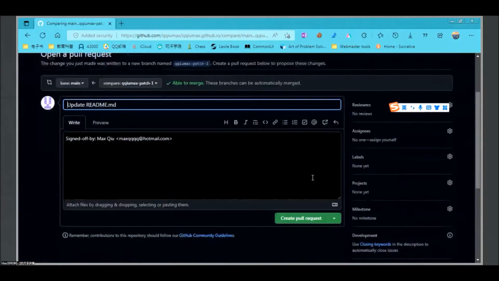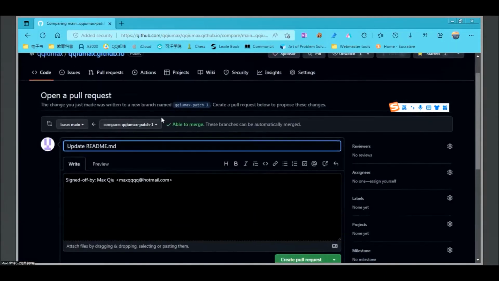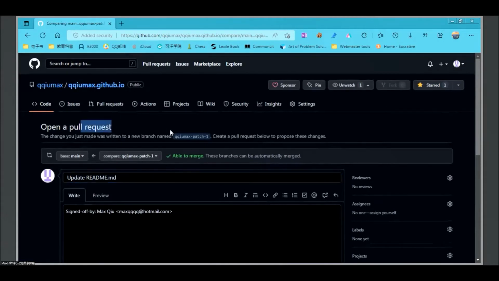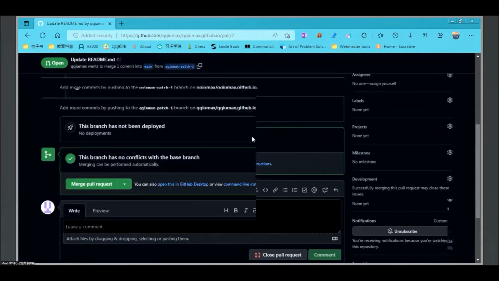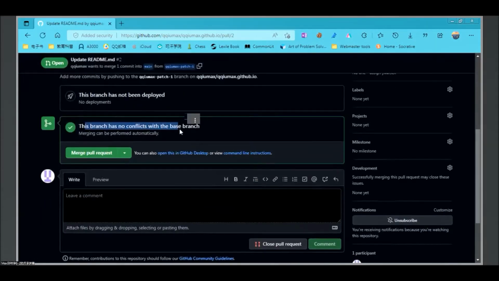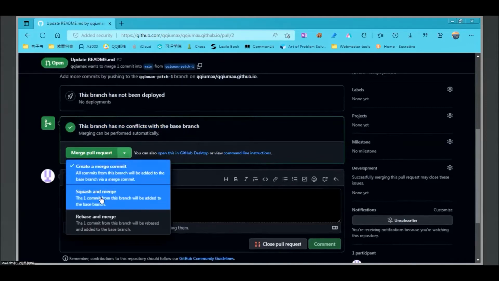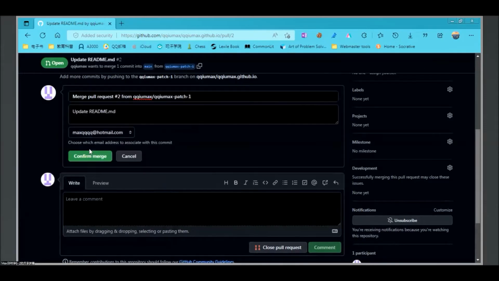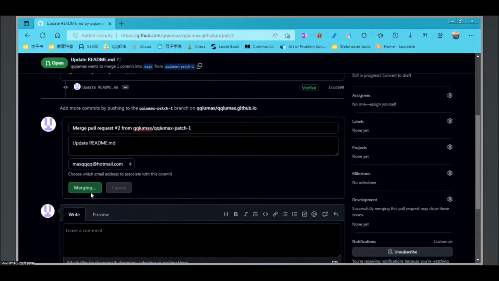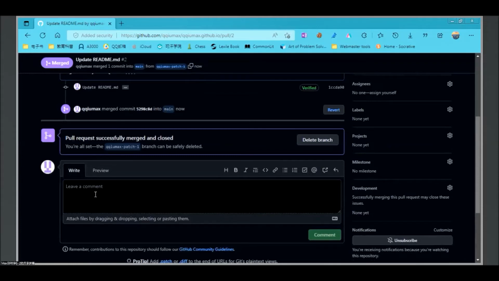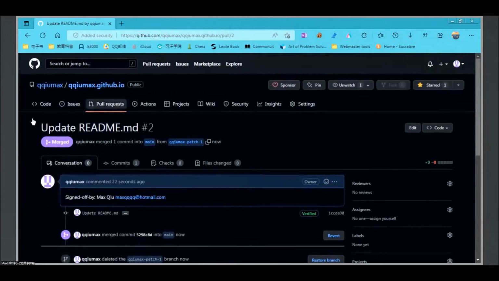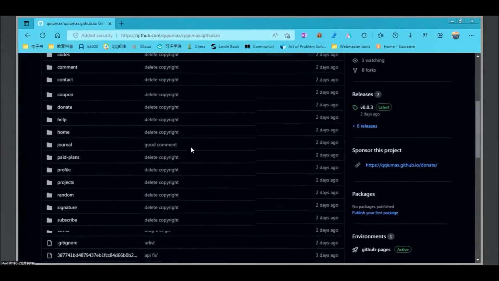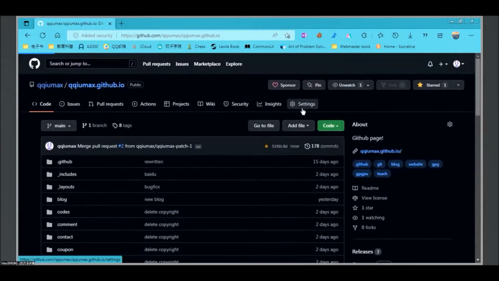If you have this new branch commit, it will jump to the pull request page, and you can create a pull request. If it says this branch has no conflicts with the base branch, you can merge this pull request. And here's this merge commit. After that, you can safely delete the branch. So now you should see you have updated your readme.md file.